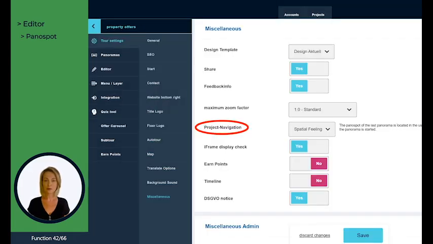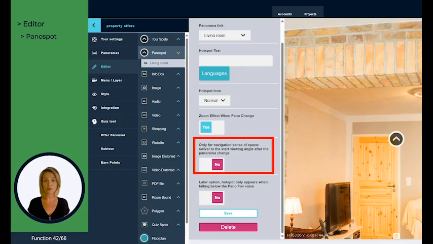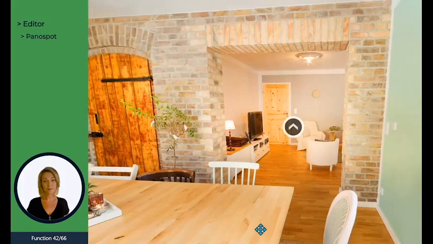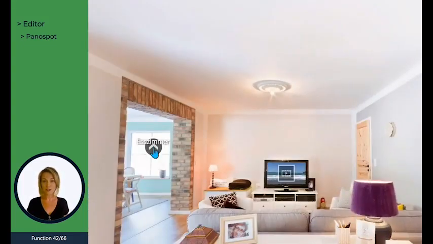Please remember the difference between spatial sense and gallery, which I have already explained in the tour settings under project navigation. If you have chosen spatial sense, you can make settings in Panospot to improve navigation. If the view in the new panorama falls into a corner, you can change this by activating the option, only when navigating spatial sense, switch to the starting angle after changing the panorama, in the opened window in Panospot. Once you have made the settings, you can see the result directly in your 360-degree tour.